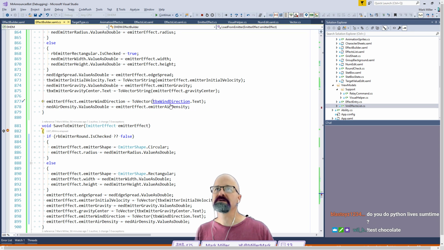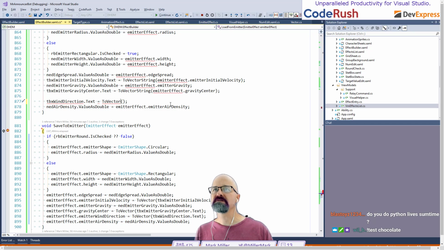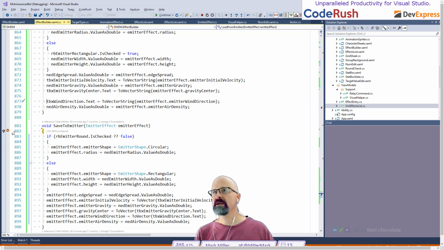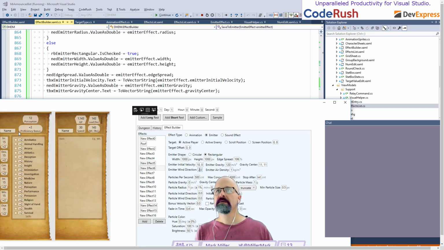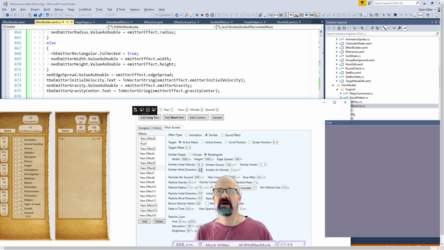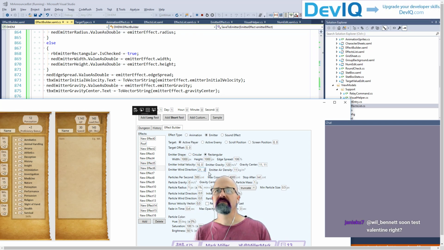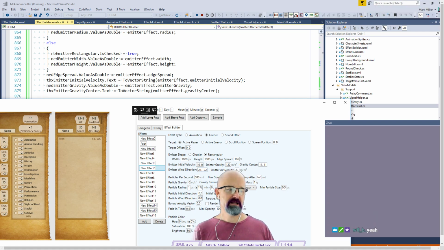This line of code I have to swap around here. So we're going to say this is equal to vector string of that. And now we'll run it again, clear a breakpoint, test it, and so now emitter wind direction, it's going to be 21, air density is going to be 11, switch away, come back, 21 and 11, excellent. Let's test it with negative numbers, expecting that to work as well. It works. Okay, good. So we're working our way down. We've got our emitter properties right here. We still have to do our particle ones, but we're getting there.